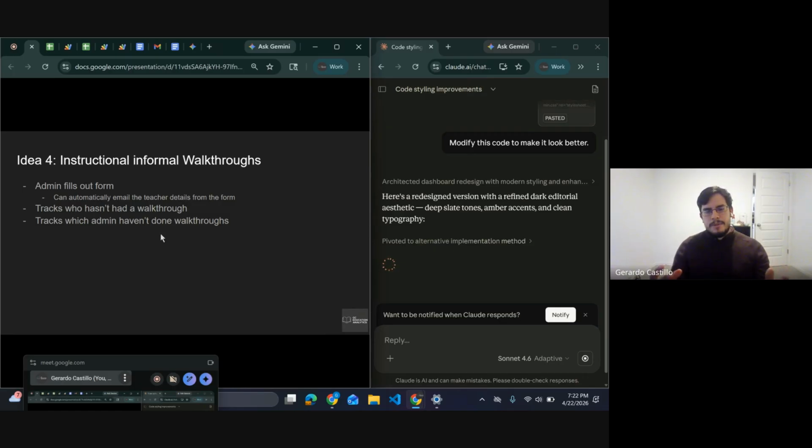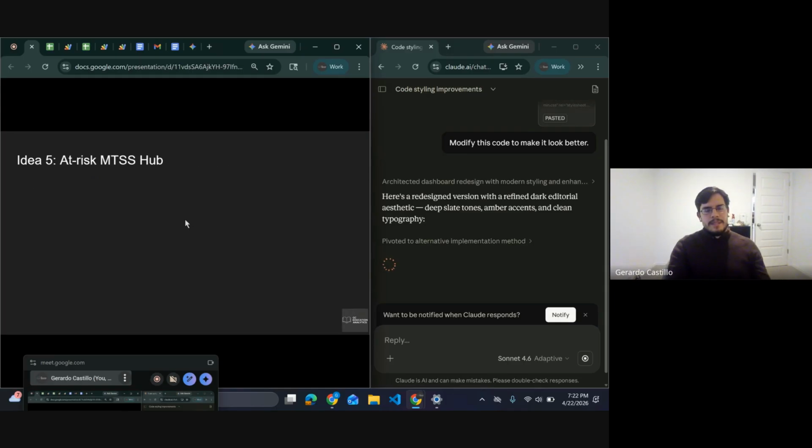So these are just examples, right, of things that we've created that an AI could also build for you in a way. But some of these features are very long. I wish I could show screenshots, but I can't. This is one that I do have a little bit of screenshots for. We've actually done an at-risk, sort of like an MTSS hub that tracks grades over time.